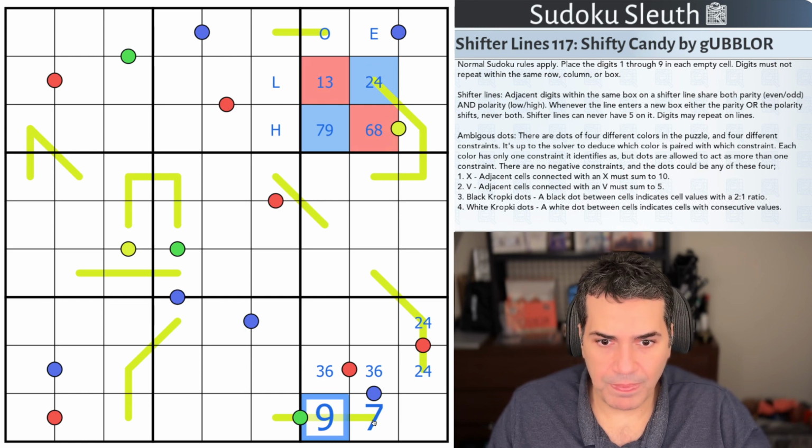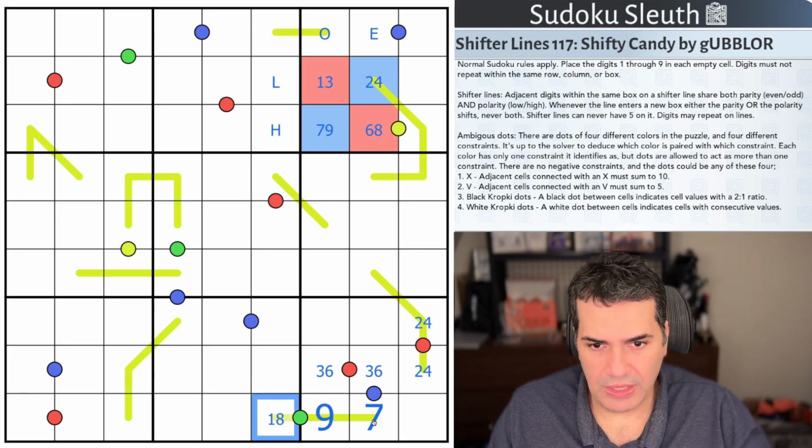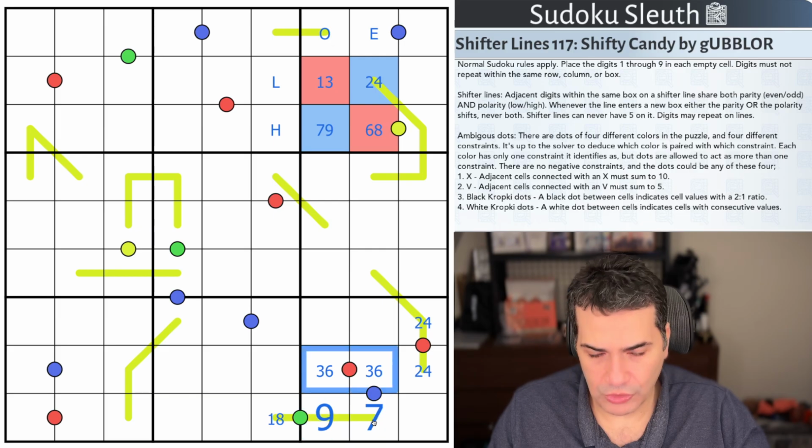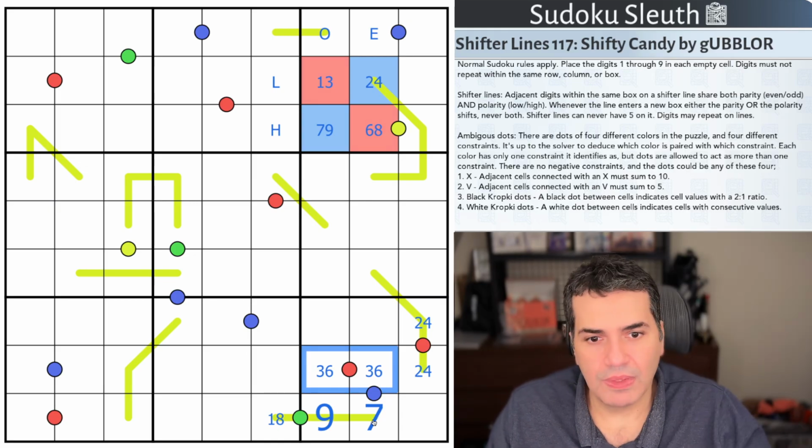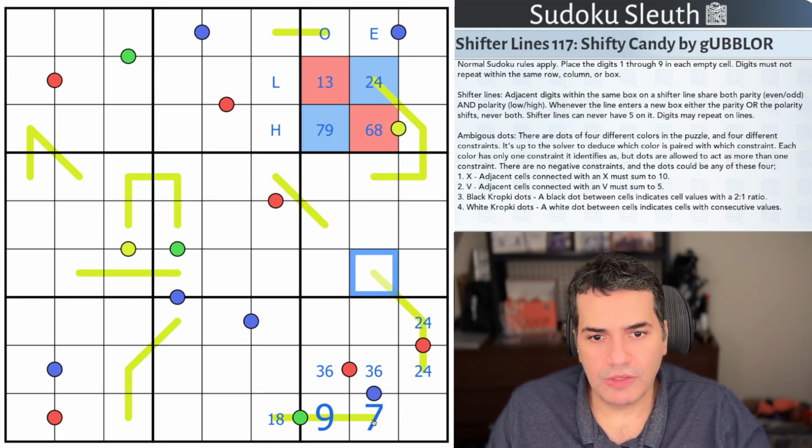Now, if this is an X, that would be 1. If this is a white kropki dot, that would be an 8, both of which are allowed. It clearly is not adding to a V, and it is not a black kropki dot. We've used these. Okay. This 2, 4 would have to go to 1, 3, or 6, 8. I'm not going to bother pencil marking. That's a ton of options.